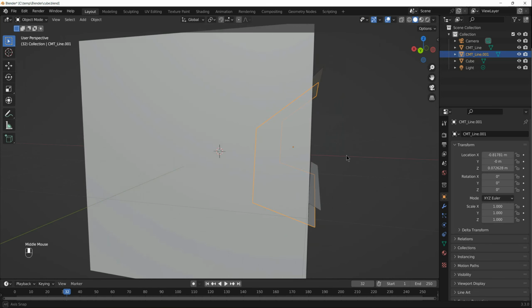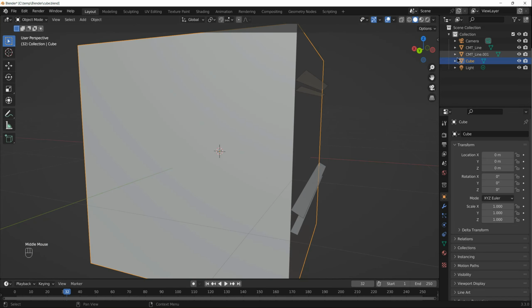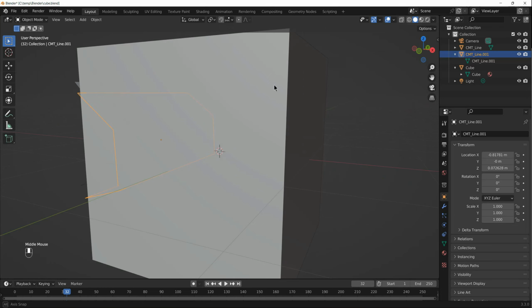Interesting. So it is very interesting. What have we got here? So we've got lines, got the cube itself, and these lines are objects in their own right. Interesting. Okay.